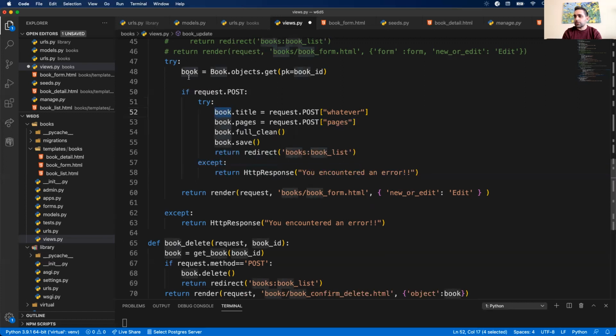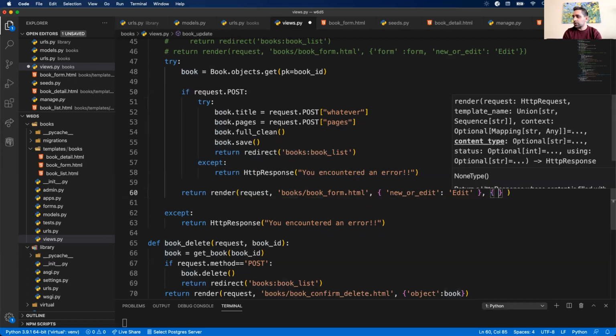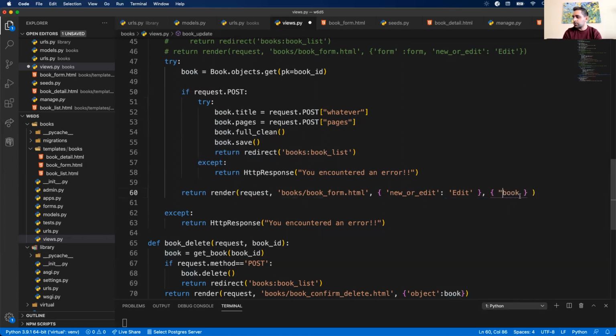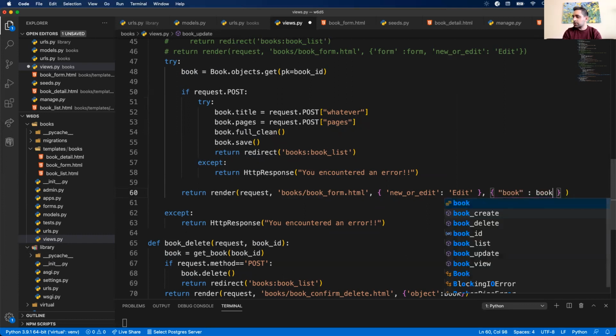Again, this book object is the one that already exists in our database. Likewise, we're going to want to pass some data to our page. So I'm going to call that book. And sorry that my tooltips are taking up some space. And that will be our book object.